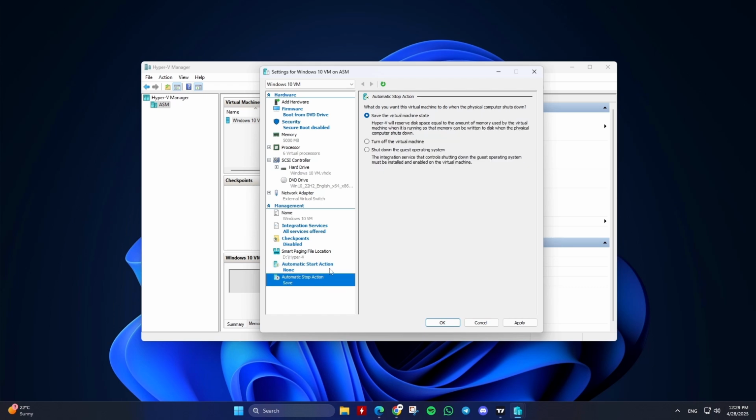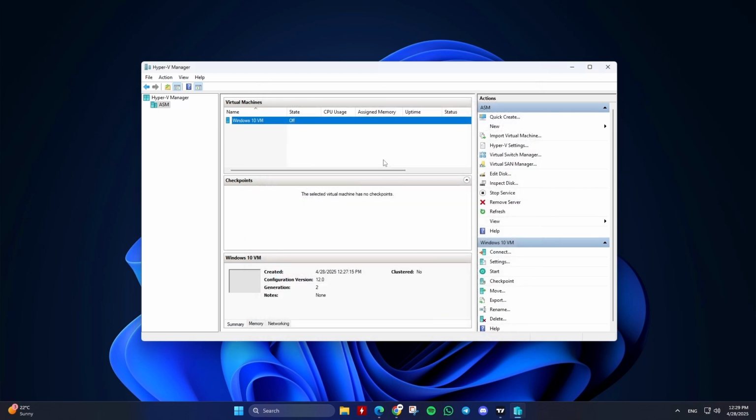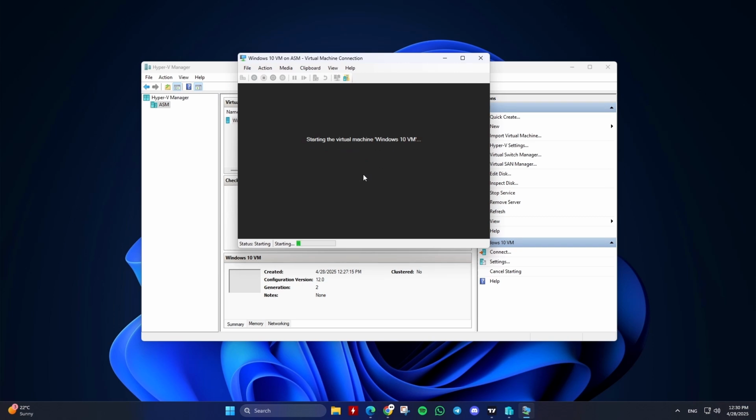6. Automatic stop action. Configure the behavior when the host machine shuts down. Save the VM state. Saves the current state for faster restoration later. Turn off the VM. Powers off the VM immediately without saving. Shut down the VM. Gracefully shuts down the VM's operating system. Finally, select the VM and click Connect to begin the installation process.